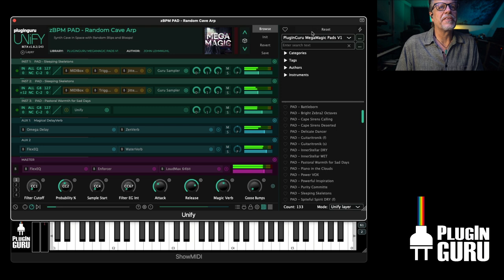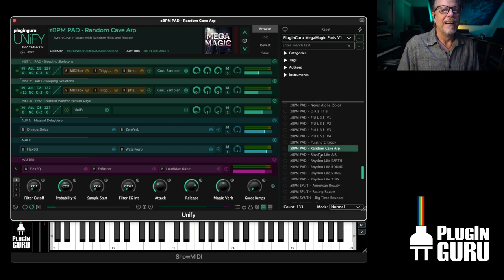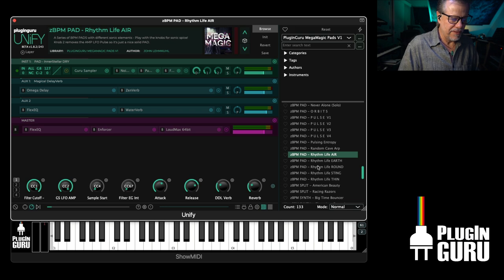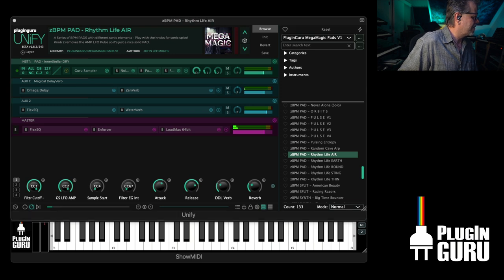So let's go over here back to MegaMagic Pads, to Random Cave Arp. So we gotta go down here, set this back to normal. These are Rhythm Lifes. This is a really cool standard. There's a lot of this going on in music production today. Let's slow it down. It doesn't need to be this fast. So let's say maybe like 90 beats per minute.